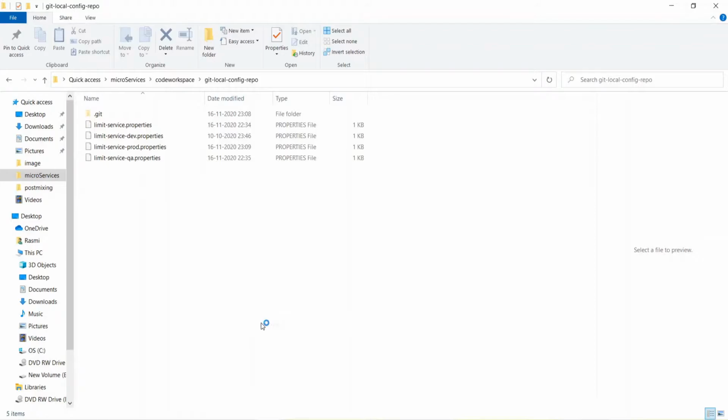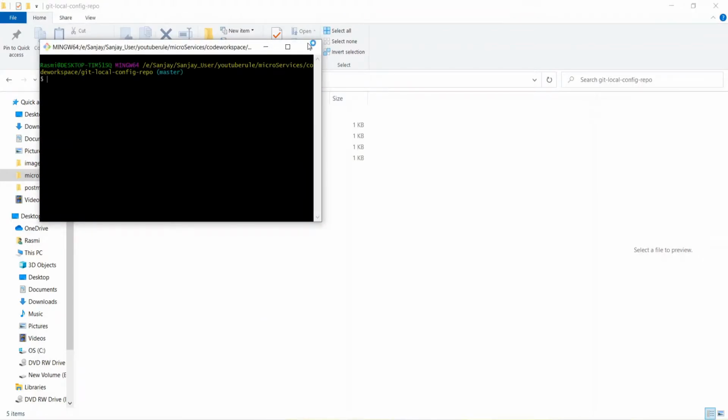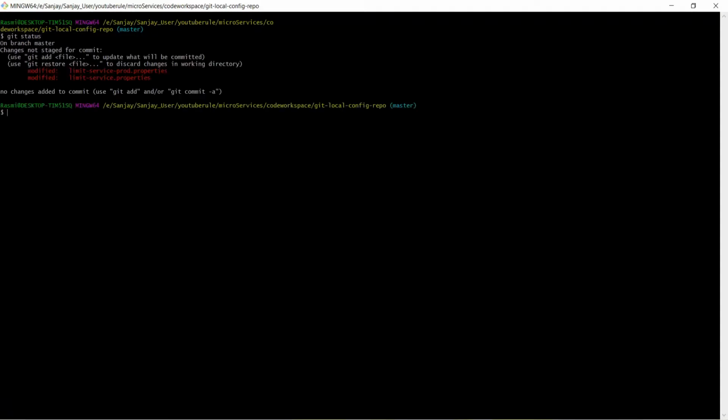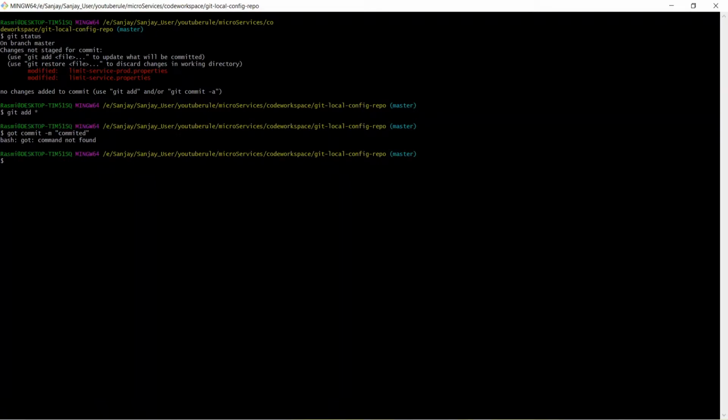So here the path is our local git repository. Right click here, Git Bash Here, and just check the status, git status. So these two files we have modified, right? The prod properties and the service properties. So now let's do git add star and git commit -m, let's say committed. This is the command I'm using for git. So now it's done, right?